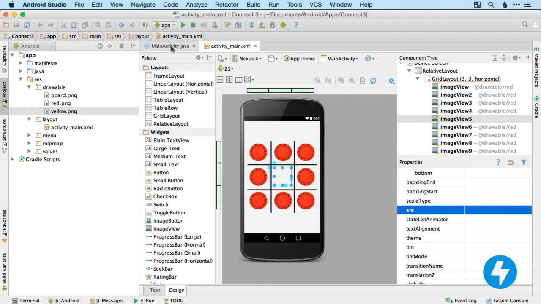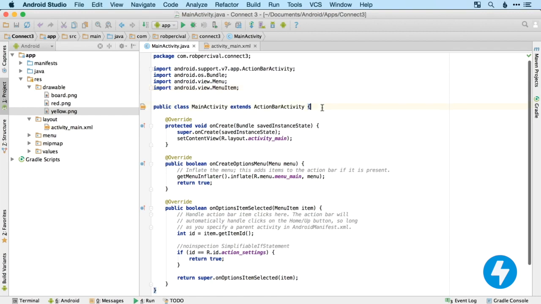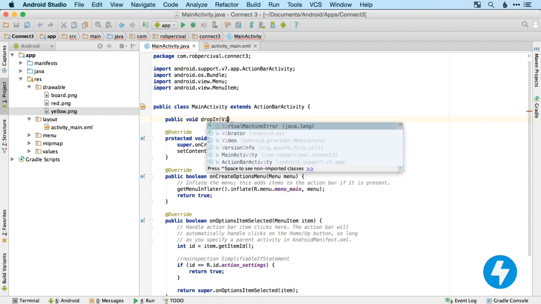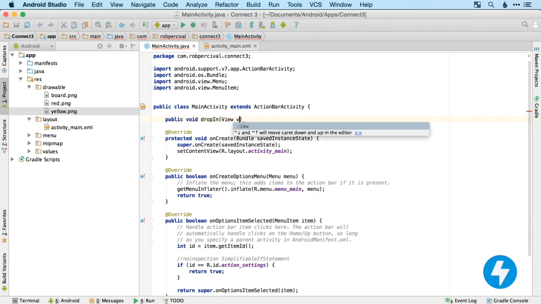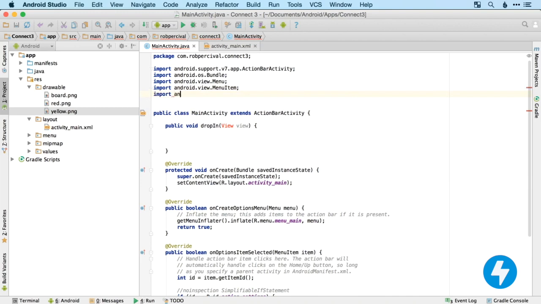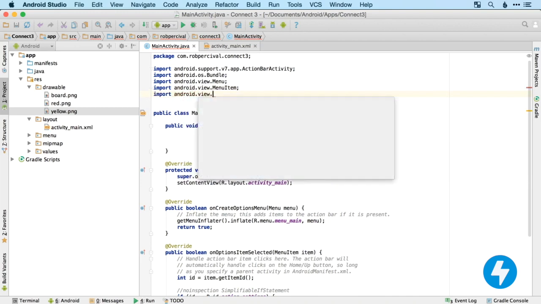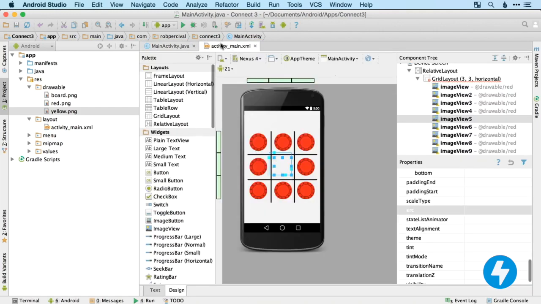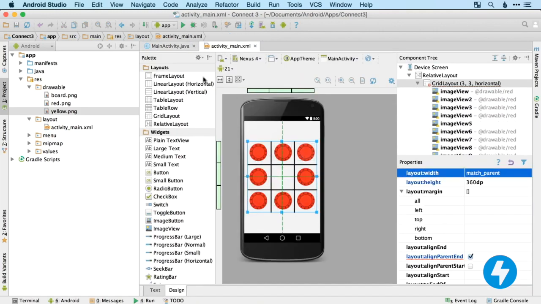So now if we jump over to our Java file, and then we'll create our drop-in method. So as usual, public void dropIn. It's going to be called by a view, which again we'll call view, and let's import android.view.View. There we go. Now this time we are actually interested in which one the user tapped on, because that's the one that we want to bring in.